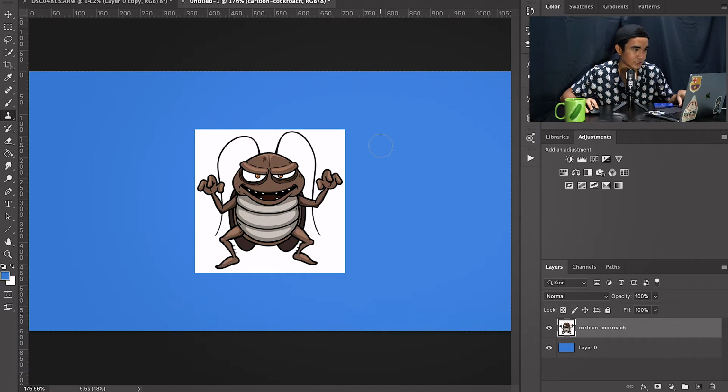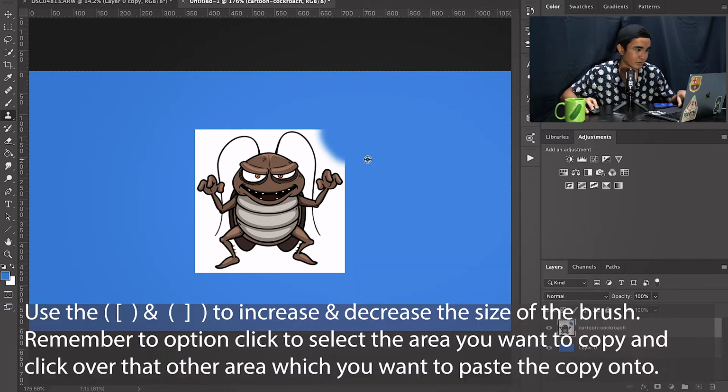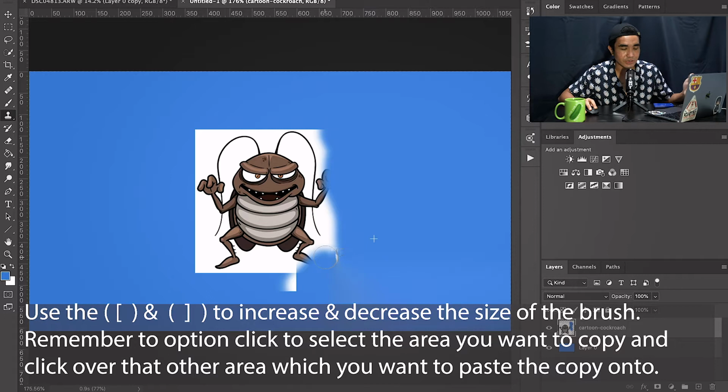Then after that, you just option click, select the part you want, then you just get rid of this cockroach. Hold on. And if you want to make it bigger, it's the same as the brush tool and any other tool. You just press the open bracket to make it bigger, and the close bracket to make it smaller.